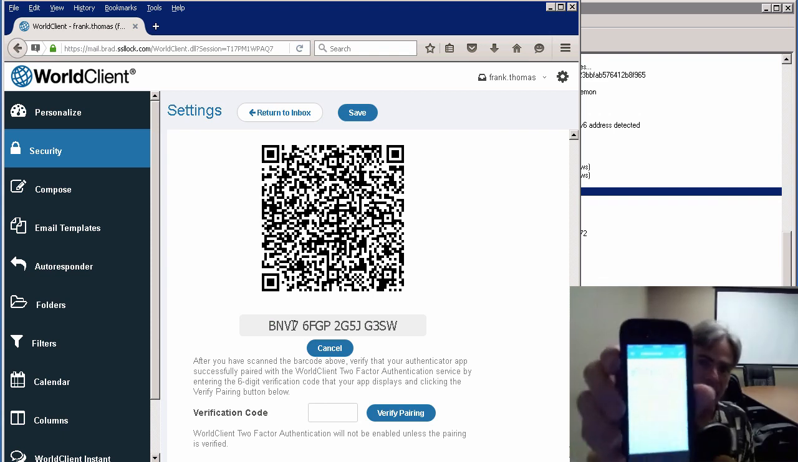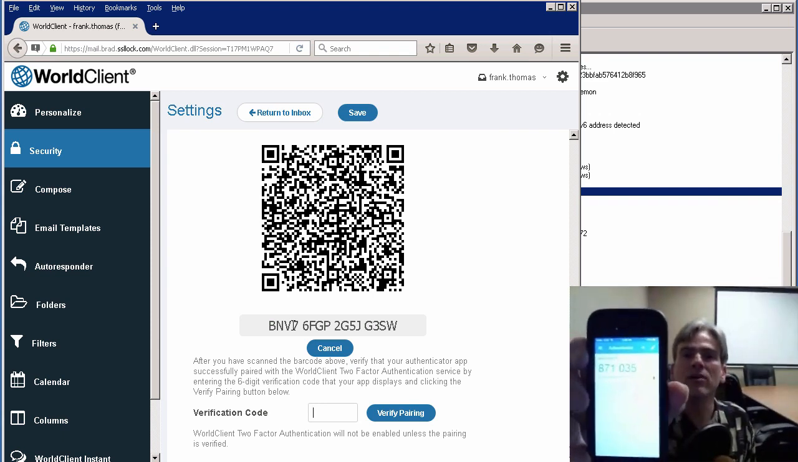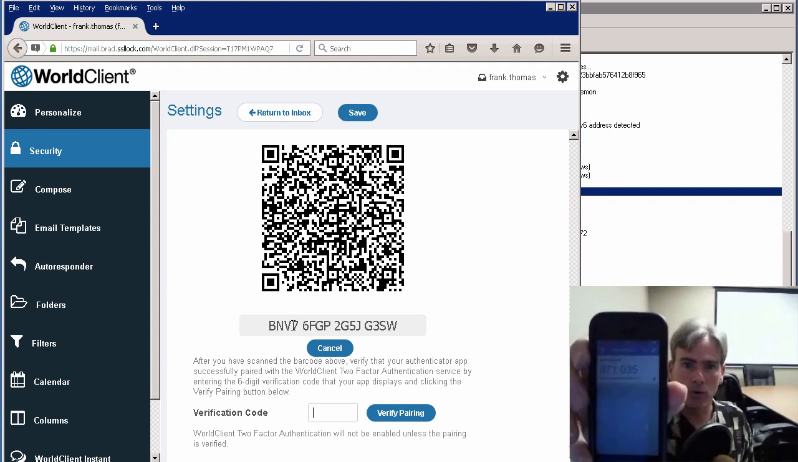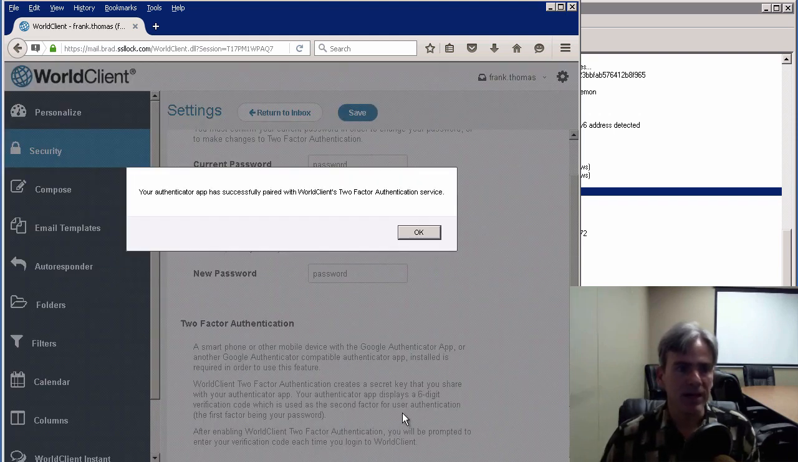And having scanned that, I now have this code that it just gave me. This is the verification code that we enter on our screen in WorldClient. So I'm going to type that code in the blank provided, and then click right here where it says Verify Pairing. Okay, your Authenticator app has successfully paired with WorldClient's two-factor authentication service. So now we can click on OK.